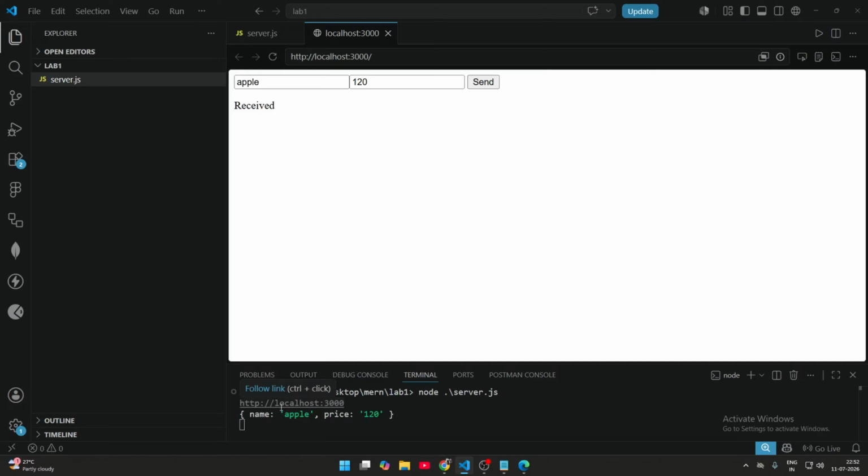Now we learned what AJAX is, what the fetch API is, how client-server communication works, how Express middleware processes JSON, how request.body stores client data, and finally how the server sends a response back to the browser. That's all for this experiment.